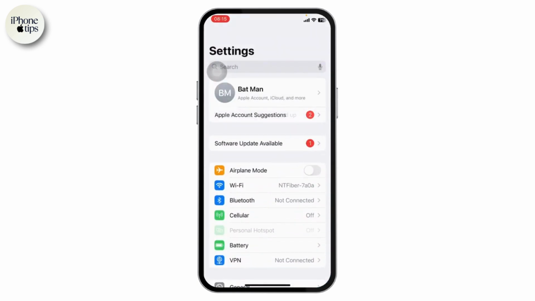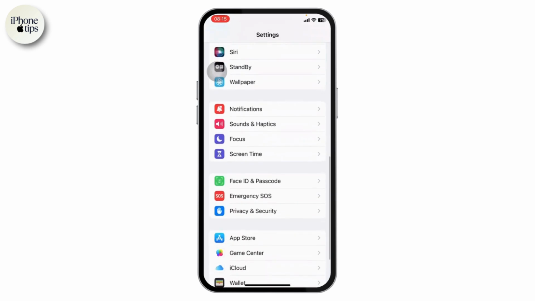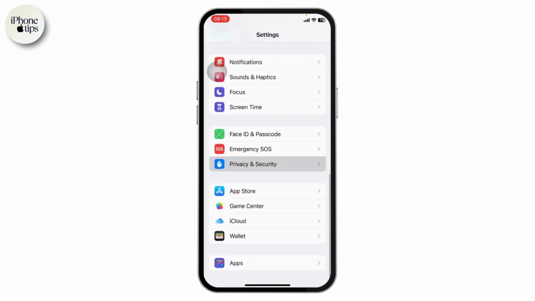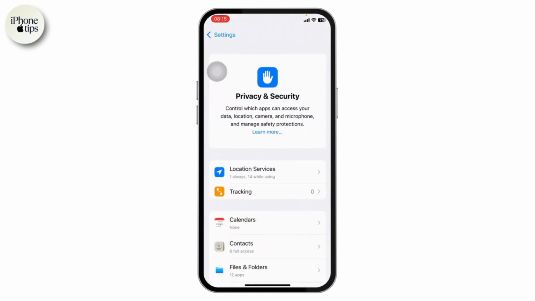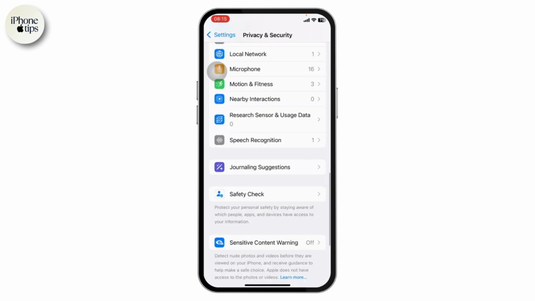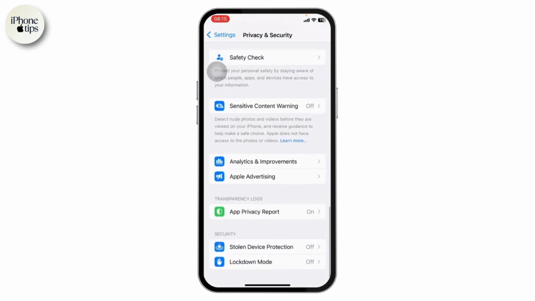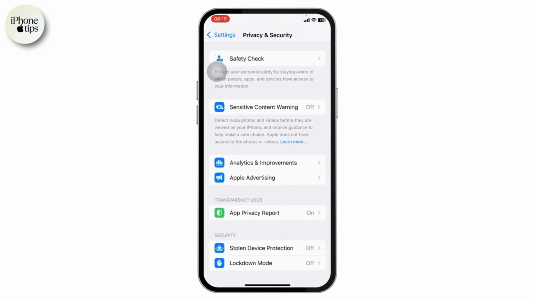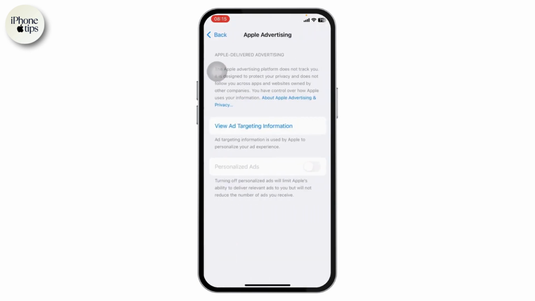The first thing you will need to do is open up your settings. After you open up your settings, scroll down till you find privacy and security. Tap on it and open it up. After you open it up, you will need to scroll down all the way. And after you scroll down all the way, you will see an option called Apple Advertising. Tap on that. Now here you will find an option called Personalized Ads. So if this is turned on, simply turn it off like I have done.